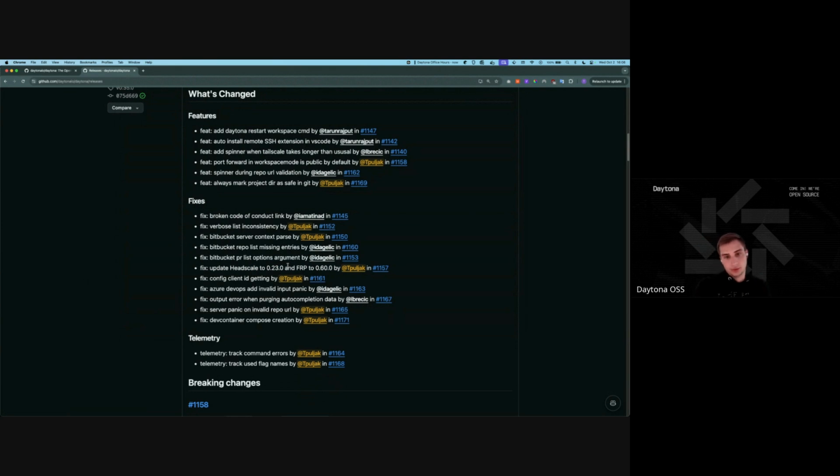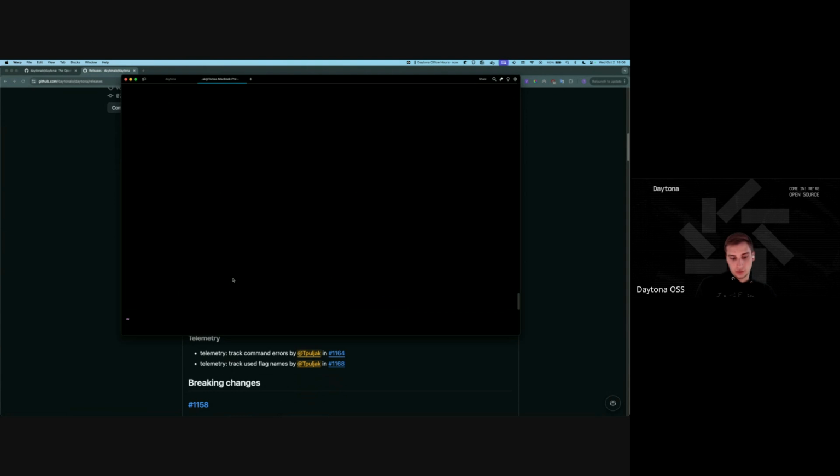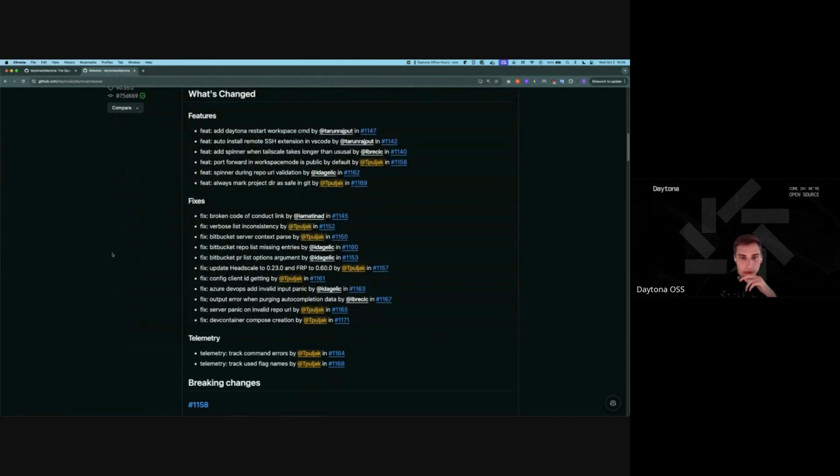This is just a simple bump, and also it's a fix because it fixes some stability issues, and there were some breaking changes we had to address as well. Then we have config client ID getting by me. So this is just something related to telemetry. Actually, this fixes the client ID that gets sent to our telemetry backend. So now you can actually override the client ID with Daytona client ID. That's all there is to it.